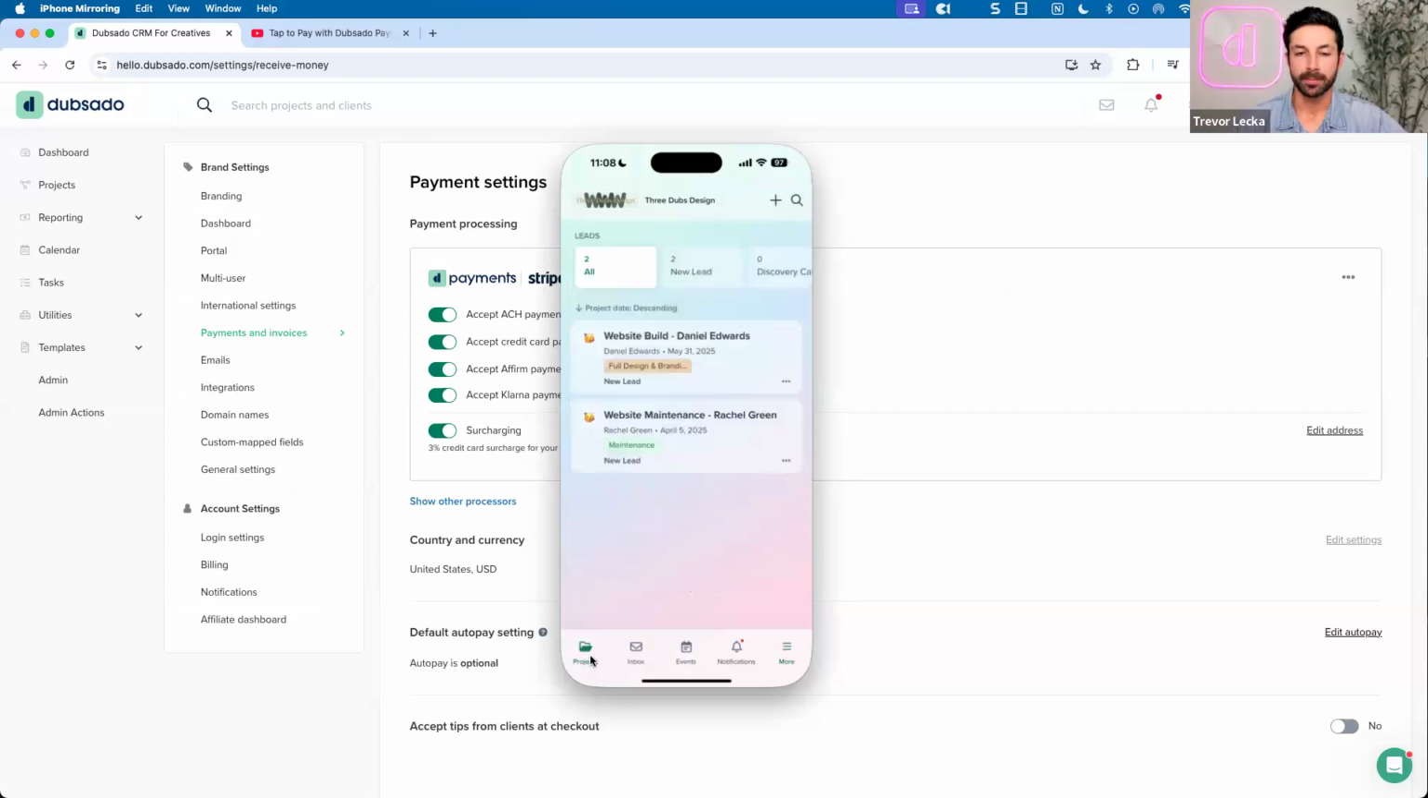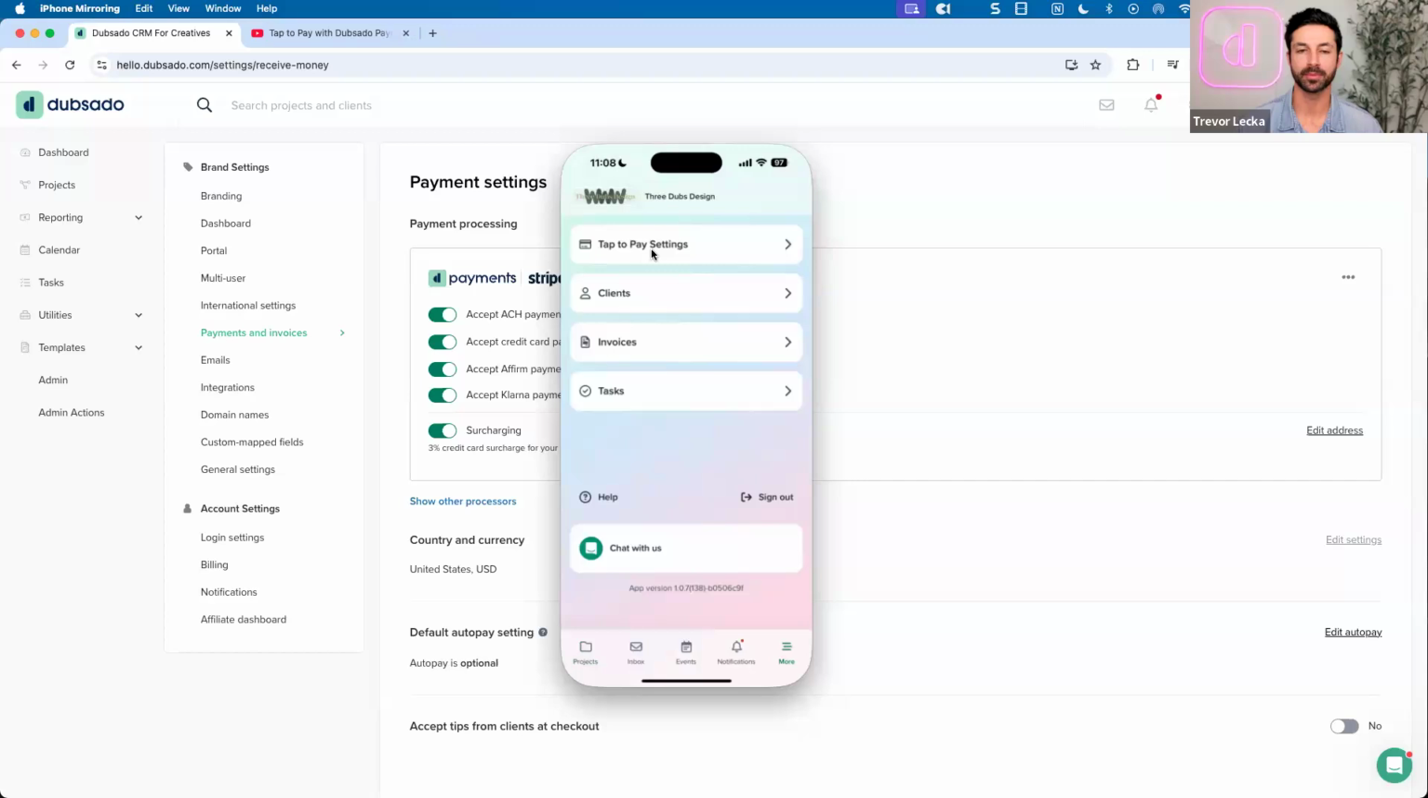When you first log into the mobile app, if you have not set up tap to pay just yet and you're in a brand that you own, you will be prompted right here on the homepage to go ahead and set up tap to pay. But if you maybe close out of that pop-up or you haven't done so yet, we can always go to the More tab here. And then from there, we can go to our tap to pay settings.